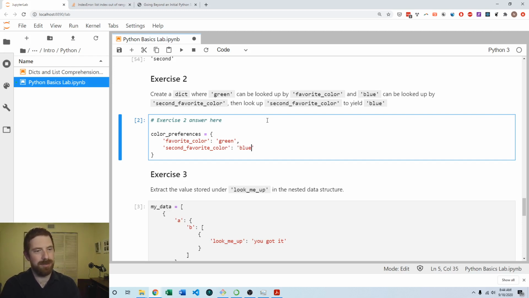And I knew to create it in this way and not with green over here and favorite color over here, because we want to be able to look up green by favorite color. So we want to be able to look up by this string favorite color, and so that's going to be the key, whereas the thing that we want to look up is going to be the value in the dictionary.